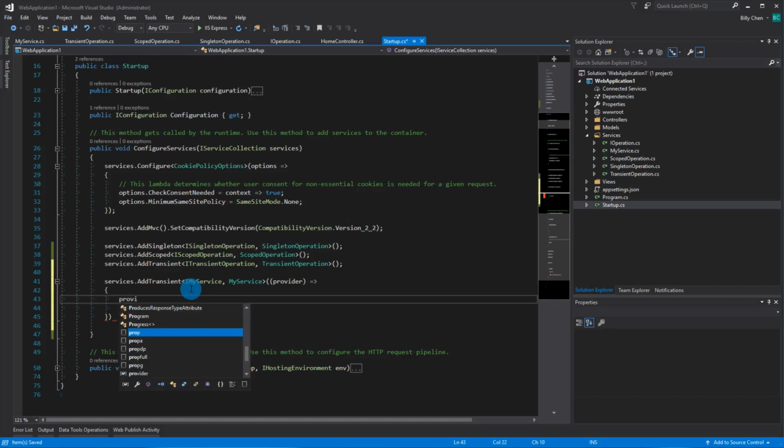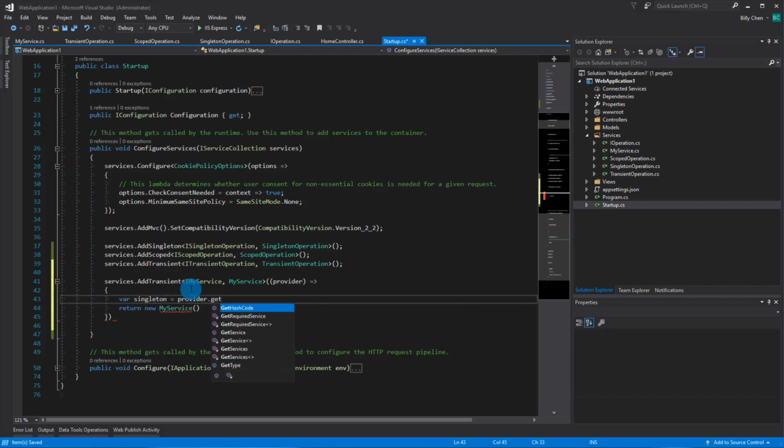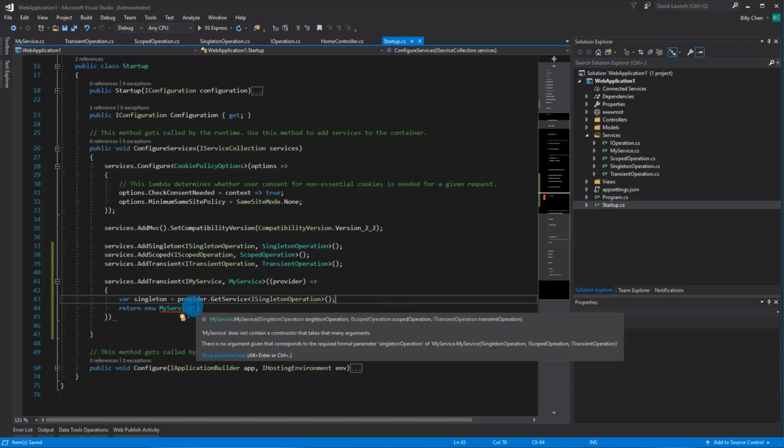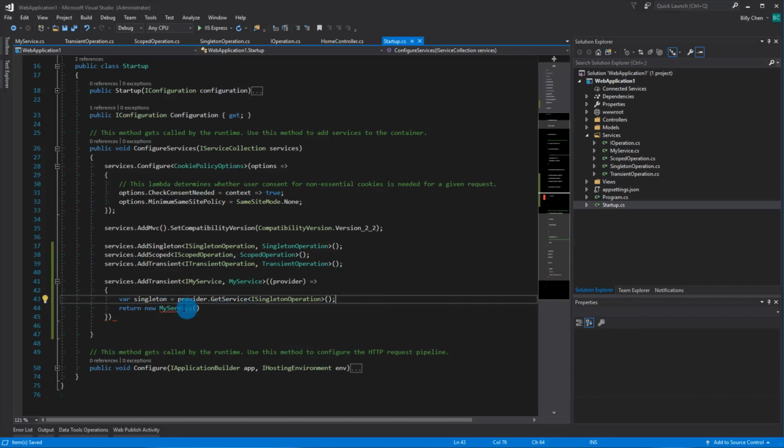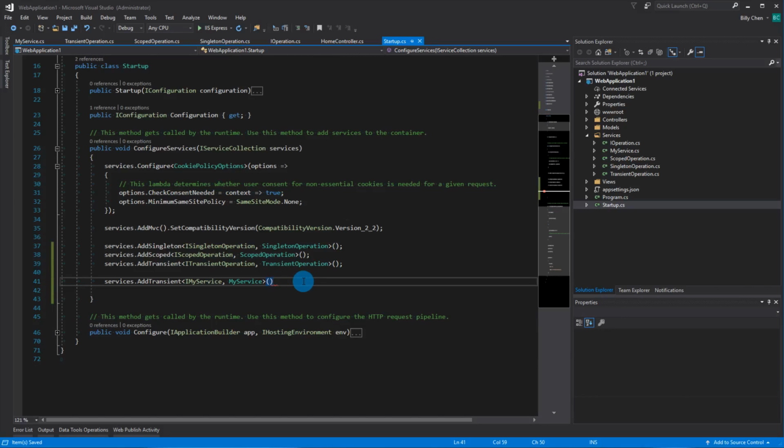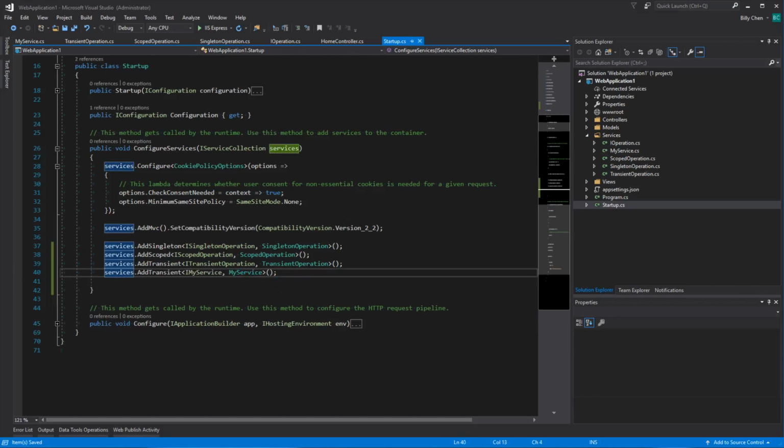So you can use the provider here. Let's say you want to get the singleton out, and you call GetService on the provider, and it will be able to resolve that for you at runtime. So if we want this one, we can get that. And then you can grab the scoped and transient, obviously, but what this lets you do is if you have any custom fields, you can actually pass them in at this point. Since I don't, I'm just going to remove that, and we're going to save this and now take a look at the lifecycle in our controller.